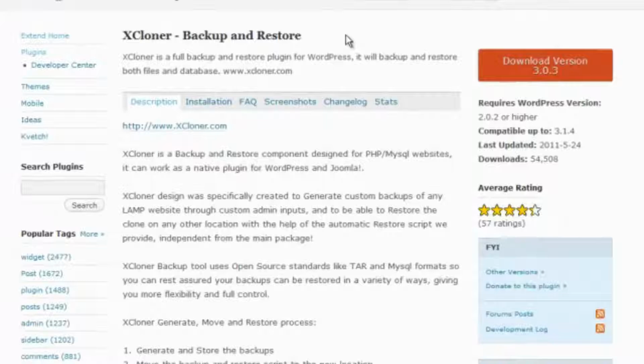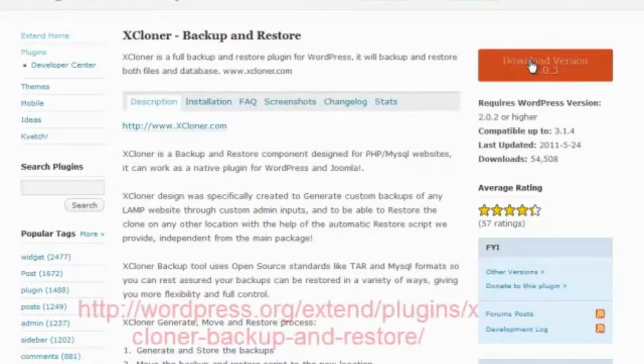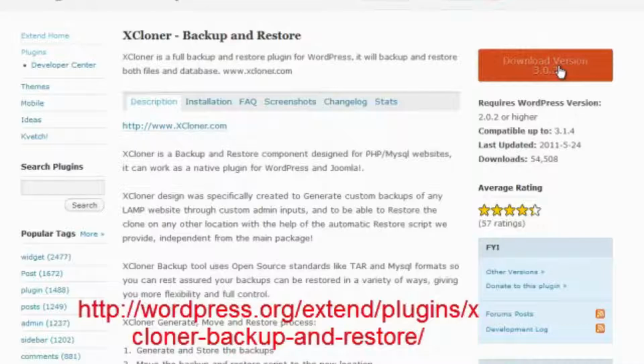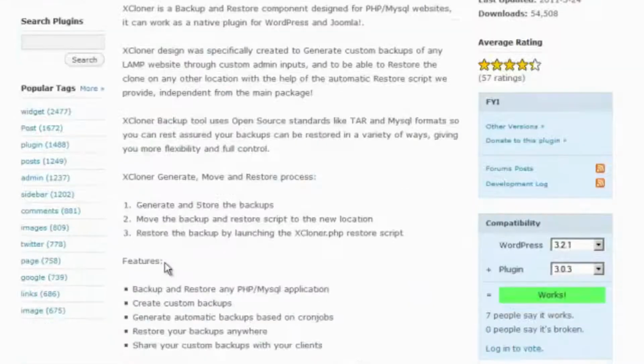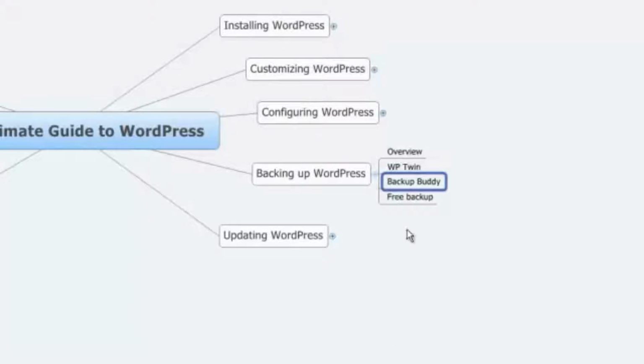There is a free alternative, and I haven't used it. Full disclosure, I have not used it. It's called Xcloner, and you can get it for free from wordpress.org. I'll be flashing that URL up here in a minute. And you install it just like you install any other plugin, and you use it according to the instructions shown. Basically, you do the same thing as you do in WP Twin. You generate a backup, you store the backup, you save the backup. You move the backup and the restore script to a new location if you want to redeploy the clone, and you run the script. That's about it. So that's your free backup.